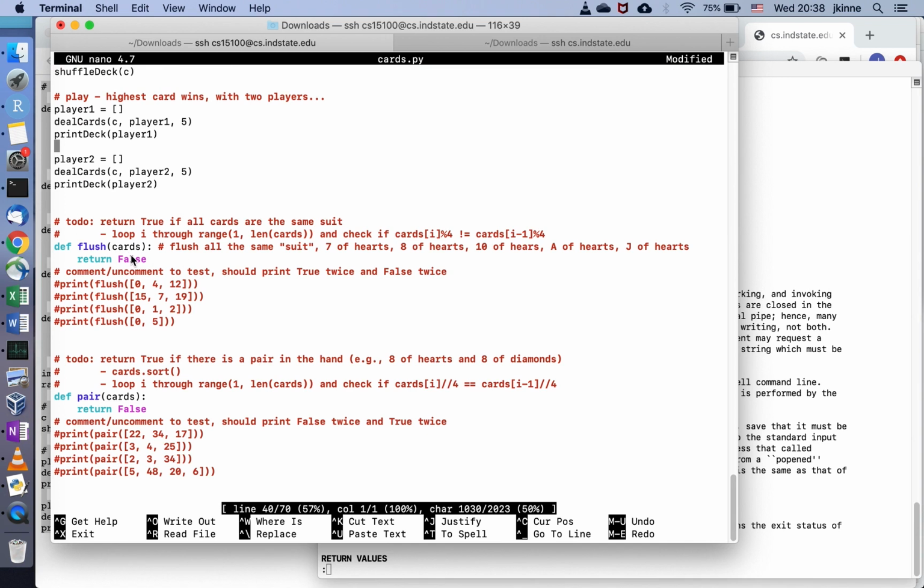So in your flush, checking to see if we're flush, there's a suggestion here for how to do that. I want to go through the cards and I want to look at each one.